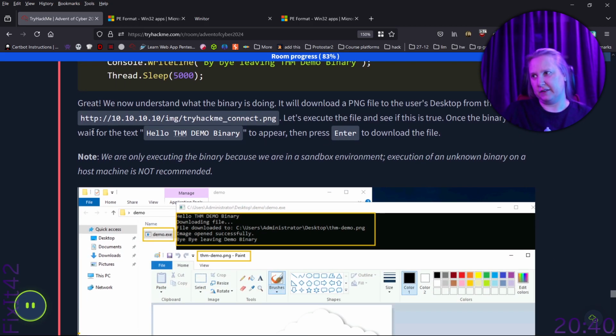I'll wait for 5 seconds. Great, we now understand what the binary is doing. It will download a PNG to the user's desktop from the URL. Let's execute the file and see if it is true. Once the binary starts, wait for the text "hello THM demo binary" to appear, then press enter to download the file. And we're only executing the binary because we're in a sandbox environment.